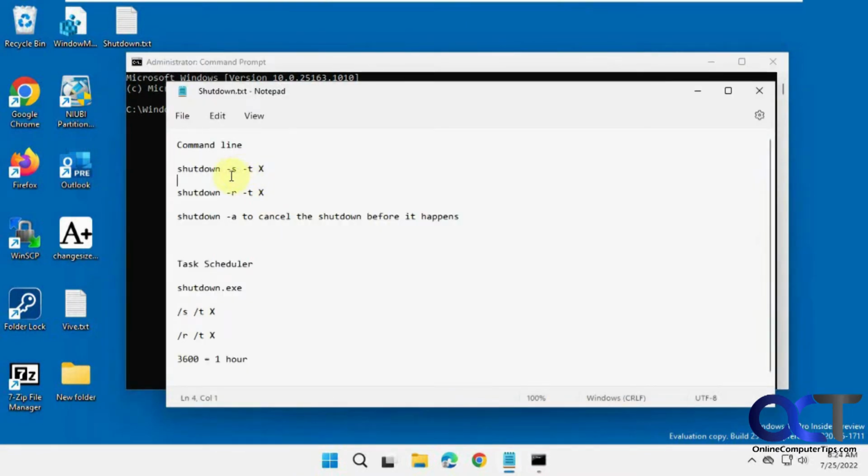So the command is shutdown -S for shutdown, -T for time, and then the X you would put in number of seconds. So 3600 seconds equals 1 hour. So if you want to do 4 hours, just 4 times 3600, and that's what you'd put in here. Then if you want to do a reboot, it'd be -R instead of -S, with the same time. Then if you need to cancel it, you can run this command separately. I'll show you that, because let's say you start the command, then close the box, and you change your mind, you need to be able to cancel it. You're going to have to run this.